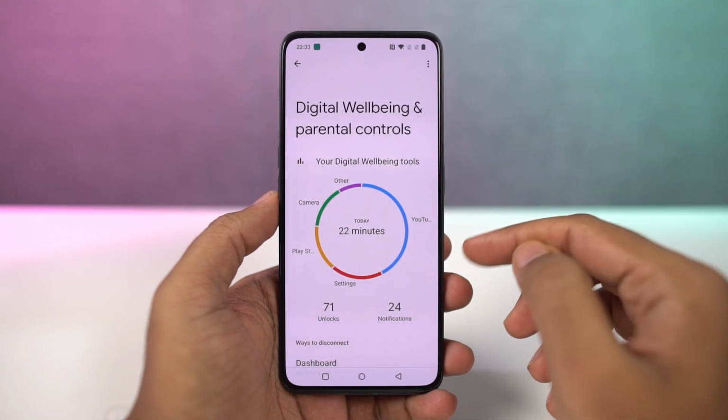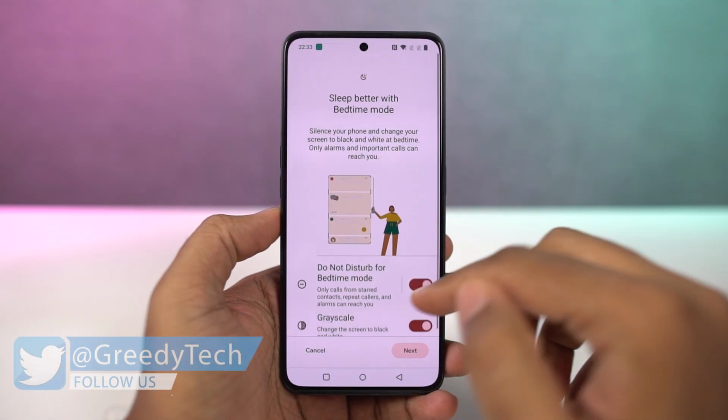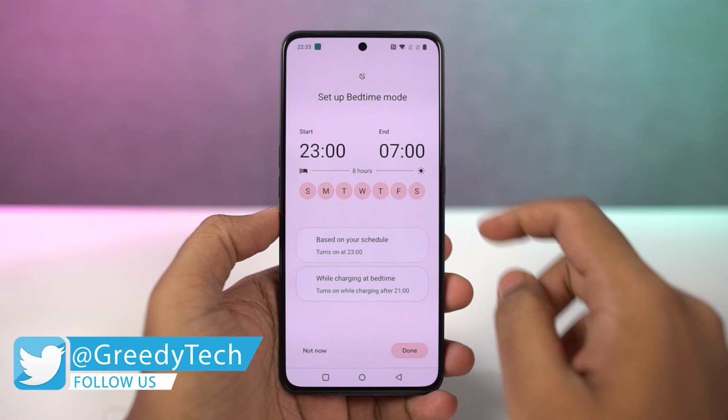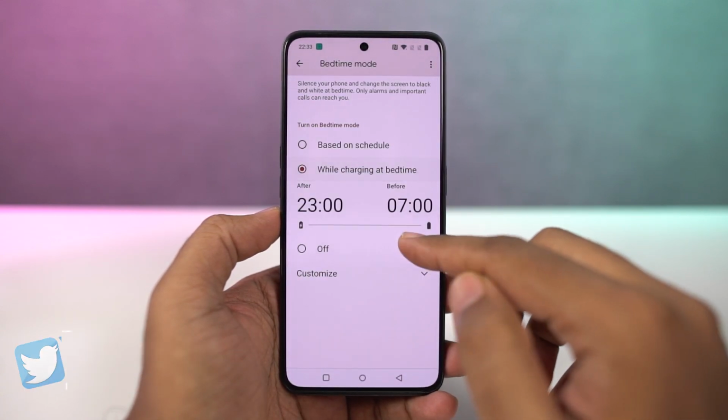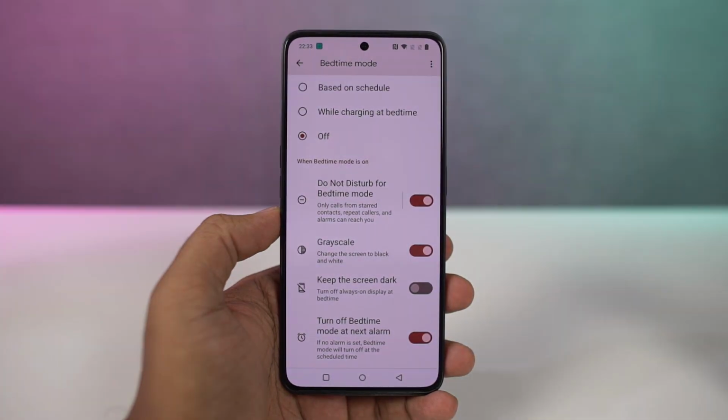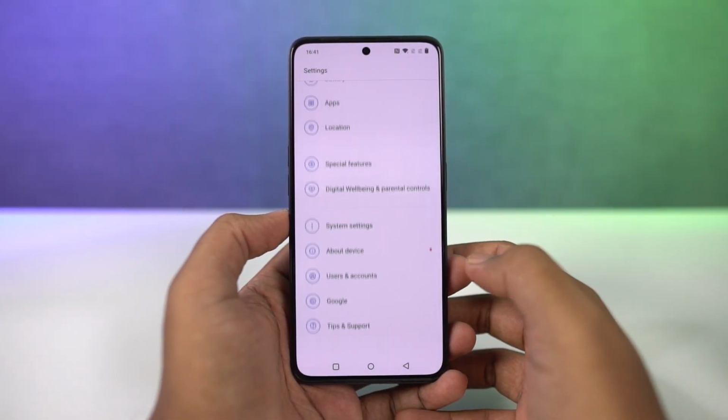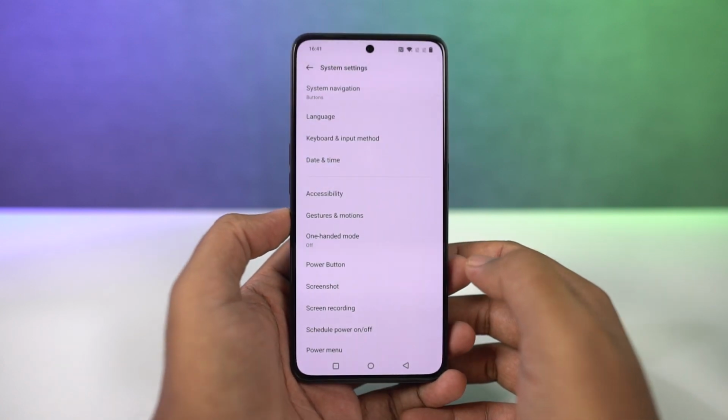Next, we have wind down. Now this is also from Google and it's part of digital well-being, and it allows you to sleep faster at night. You can basically schedule it to automatically turn on the grayscale mode and do not disturb mode at a specific time and basically hint you to go to bed. Next, we have flip to mute. Now once you enable this feature, you can just flip your phone to mute an incoming call.